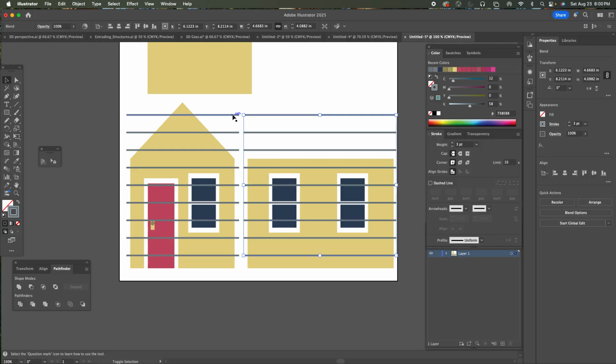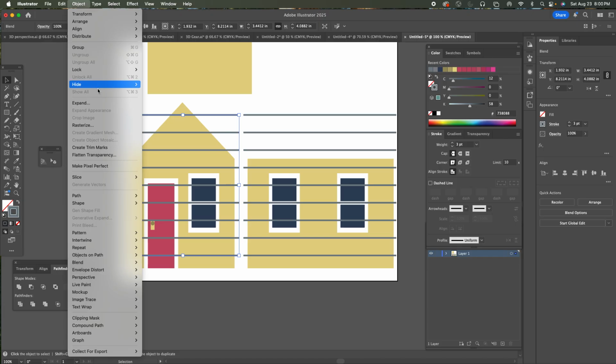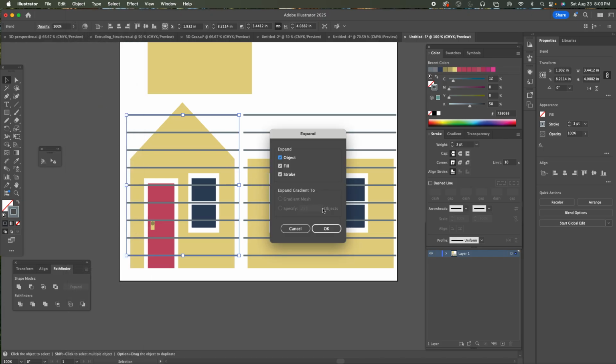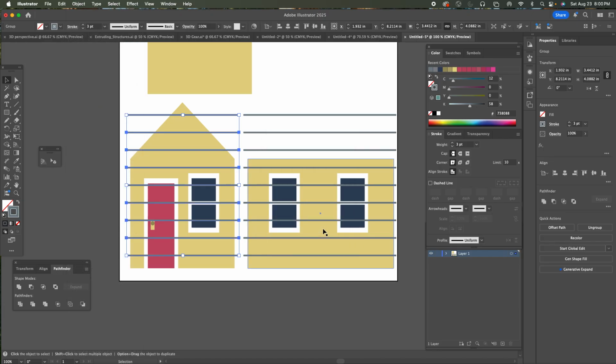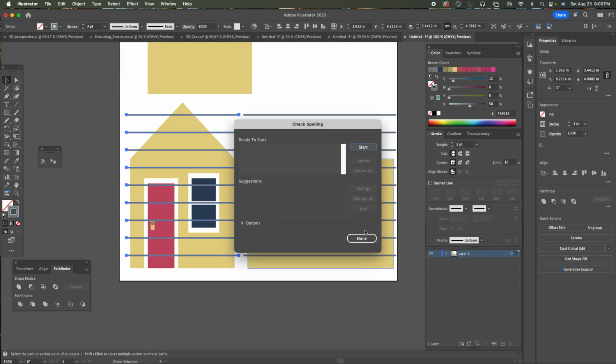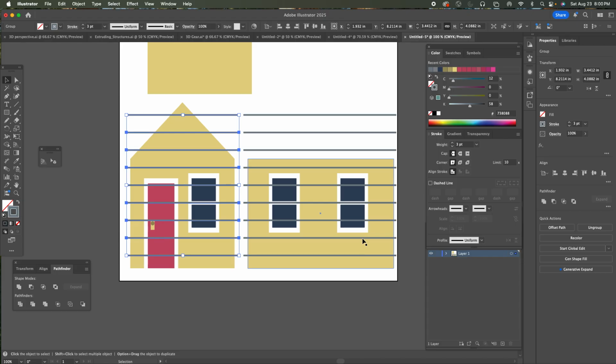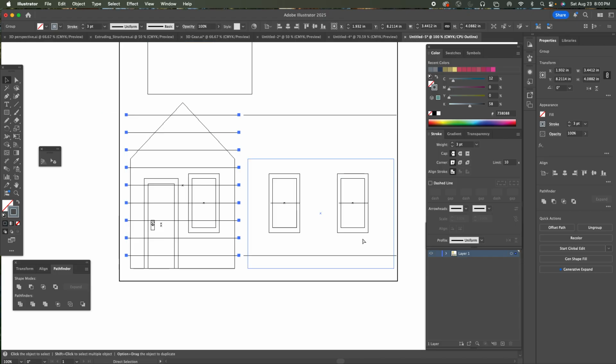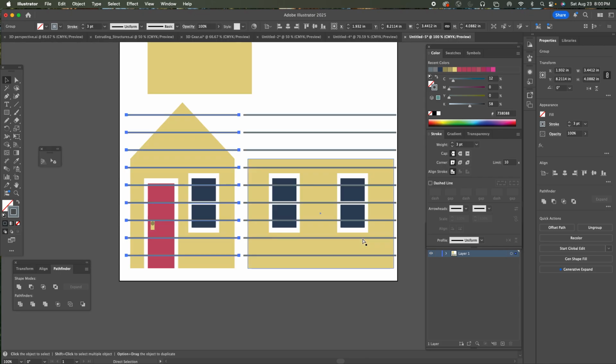So let's take this first one here and go to Object and Expand. Okay. Now, when I do that, this turns this into all these lines. Oops, don't want to do that. Just under Command Y, you can see here what I'm building here. So that turns it into lines, but really I want those turned into shapes, because I'm going to crop.